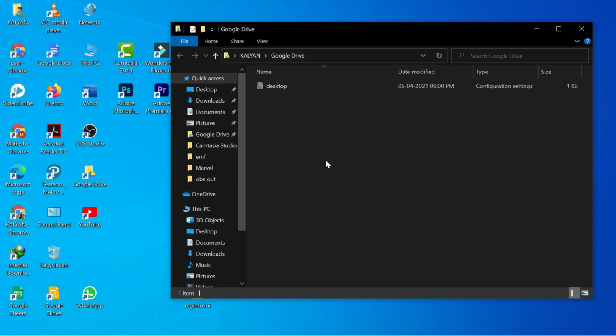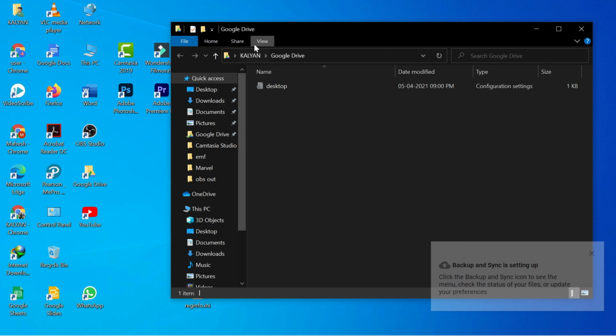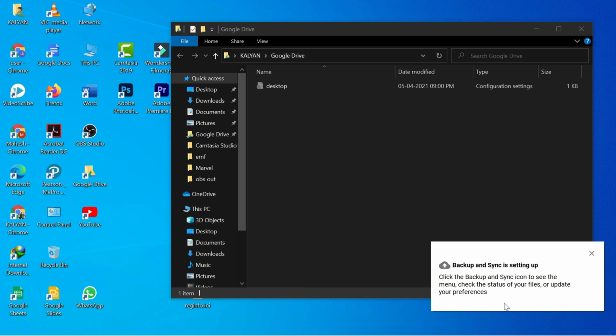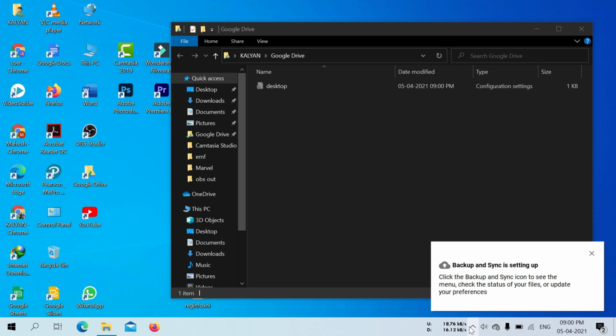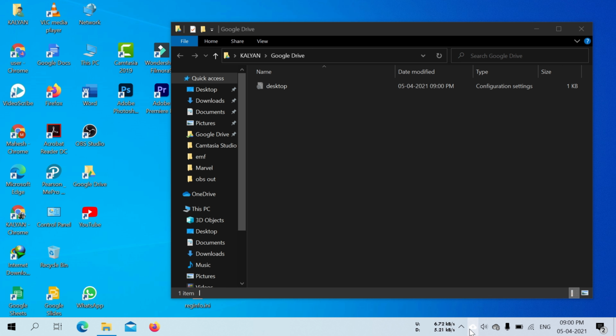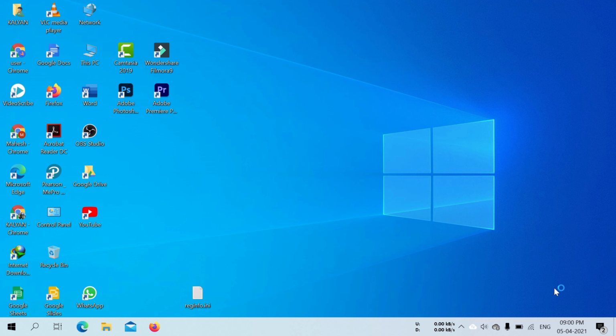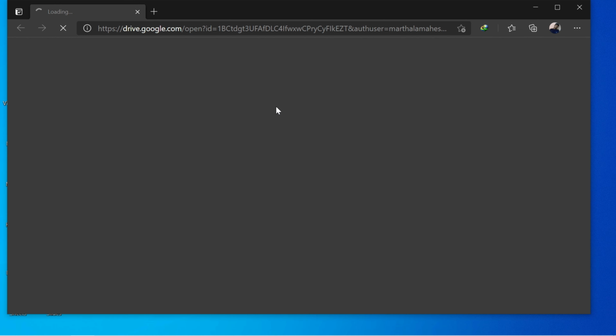Let me show you how this really works. It is showing up here, backup and sync is setting up. That means it has started to back up our files on the computer. This is the icon for our Google Drive. Let us open the Google Drive on the browser.